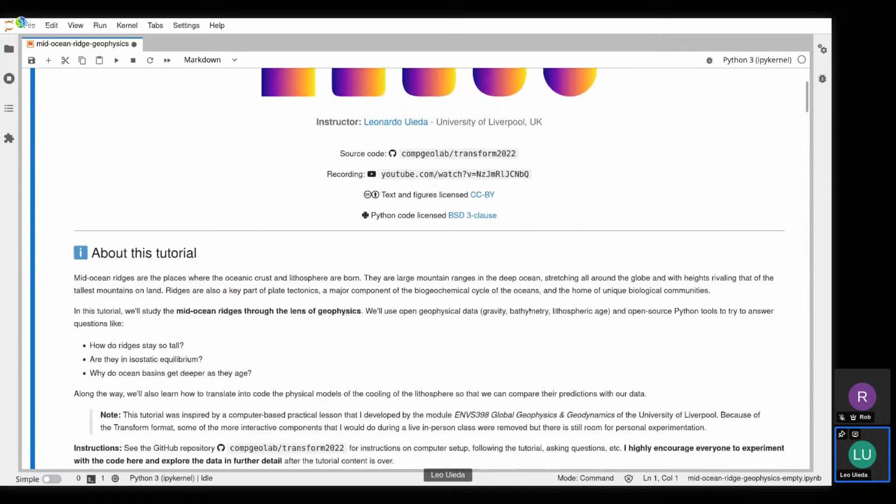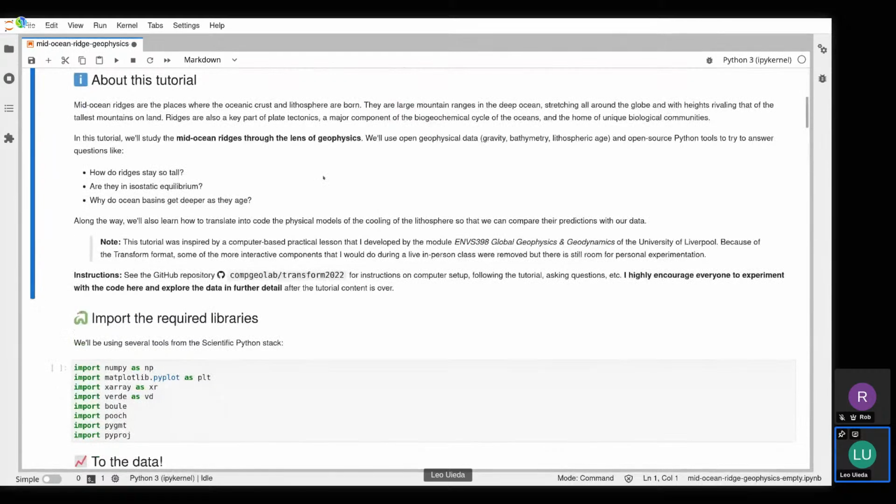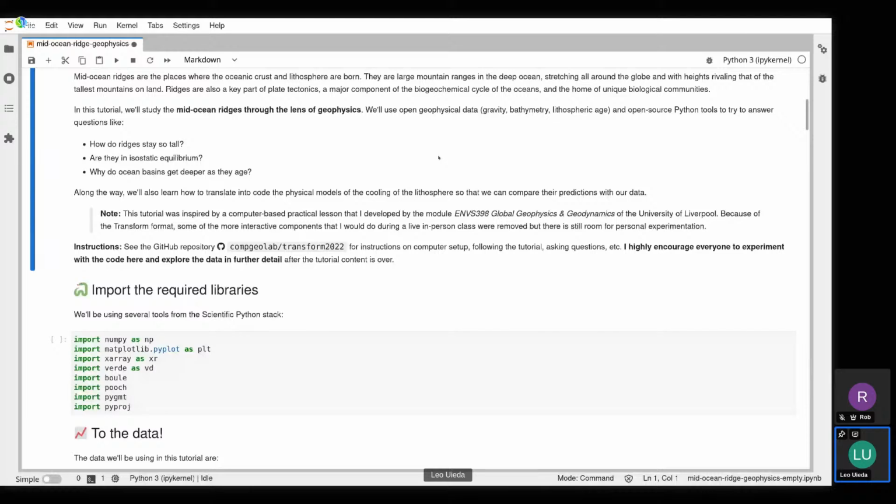All right, so I have some information here about the tutorial. Our main goal is to try to use some geophysical data. In this case, it's going to be gravity, bathymetry, and the age of the lithosphere, to try to answer a few questions, right? So one is, how do these mid-ocean ridges stay so tall, right? How come they don't sink back into the mantle? What keeps them upright? And a related question to that is, are they in isostatic equilibrium, right? So is buoyancy the thing that's keeping them upright, or is it some sort of tectonic force?